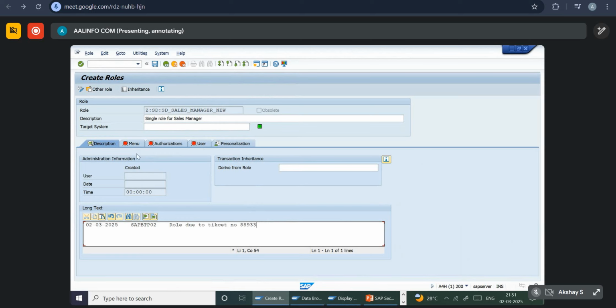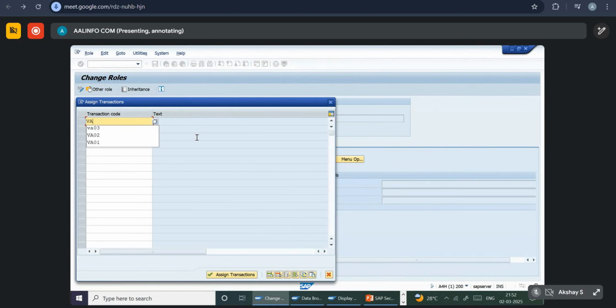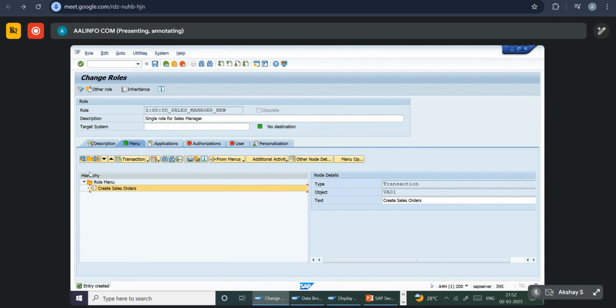And then go to the menu, say yes. And then here is the place to add the transaction. So if this user requires something like VA01 as a transaction as a sales manager, we can keep it here. And then once you go inside, this is how a transaction will be added.